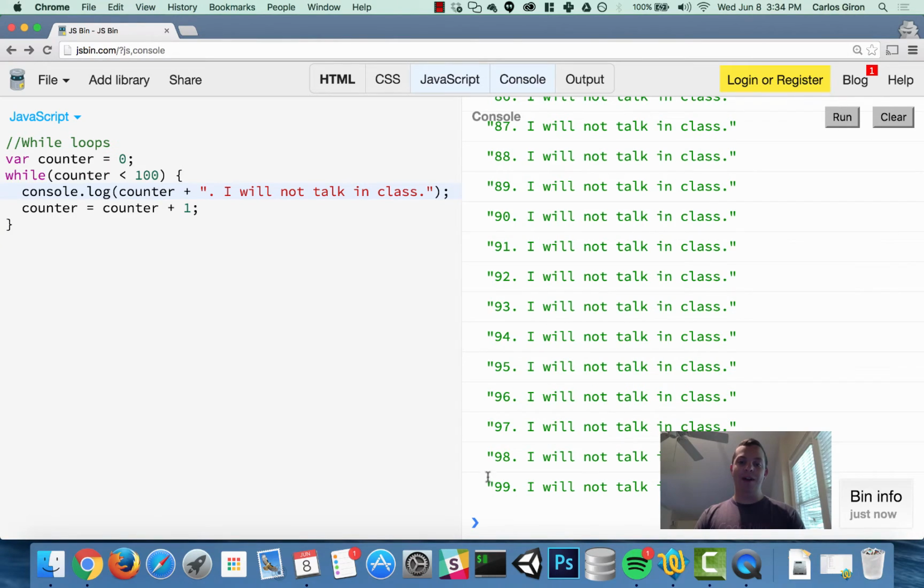Now let's talk about why it is from 0 to 99. I put the first value of counter to 0. So the initial value of counter is set to 0. And then the condition here is while counter is less than 100. So 99 is less than 100, and then whenever the loop gets to the case where counter is 100, then 100 is no longer less than 100. 100 is actually equal to 100, so the loop must terminate.